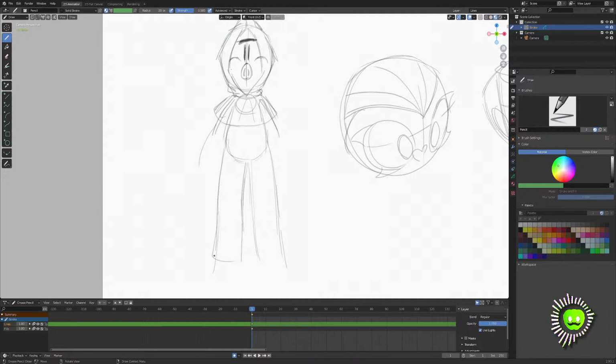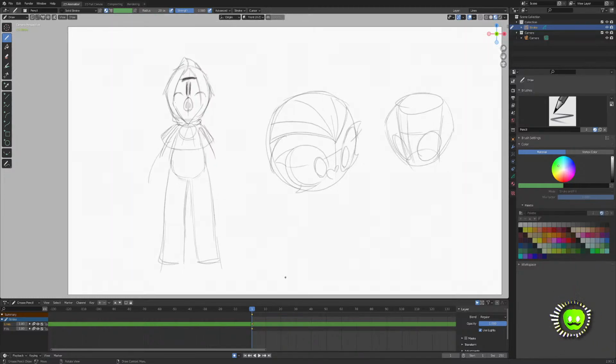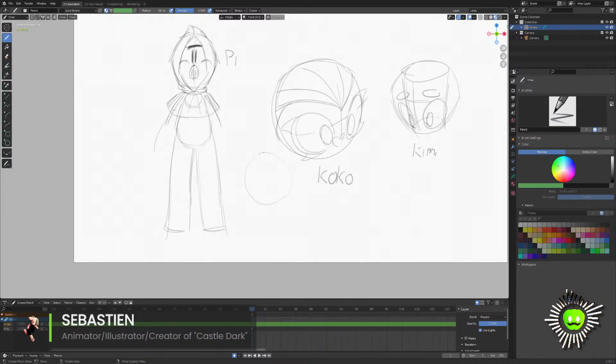So in the chat, I guess you guys can vote on who you want me to animate in this demonstration. All these characters are very unfinished. I'm just sketching around. We got Kimi with a very big forehead. This is Coco with a very wide head. And this is Pi, unfinished. And then I'll do one more option. I'll do Calisper from Castle Dark. So we have two.